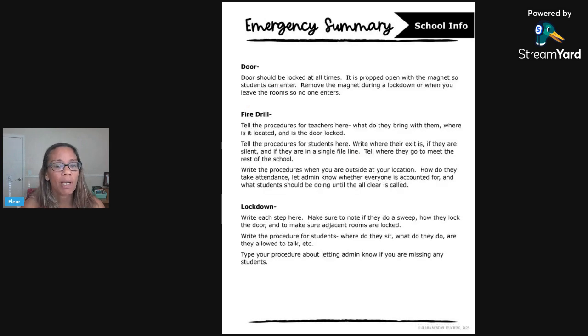Emergency summary. You could probably make this now if you know your school's emergency summary and print it out for this challenge. So just anything about fire drills or lockdown or earthquake drills, whatever drills you do at your school, write down that procedure, like a summary of it, so that you remember what it is and your sub knows what to do in an emergency or in a drill.